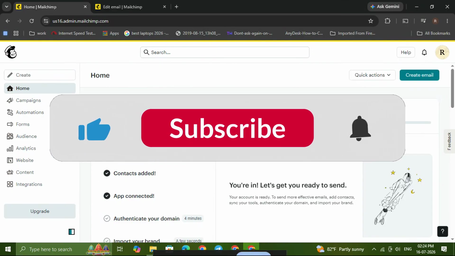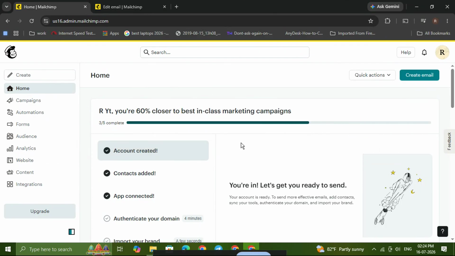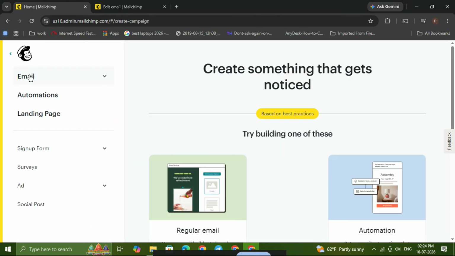Alright, let's jump in. First, log into your Mailchimp account and head over to the dashboard. From there, look for the Create button and click it. This is where Mailchimp lets you start building different types of marketing content, including forms and campaigns. Once you click Create, you'll see a drop-down menu. Find the Sign Up Form option and click that next.